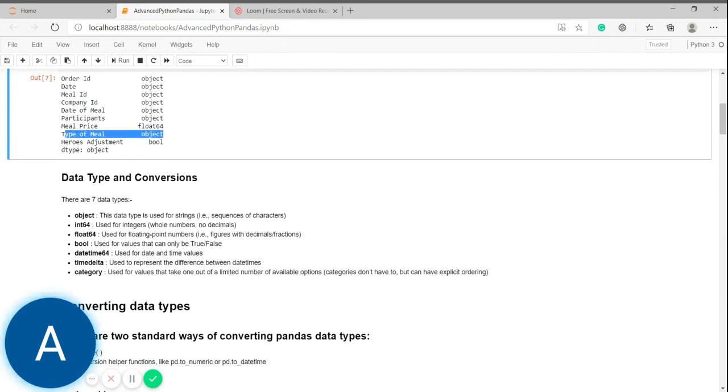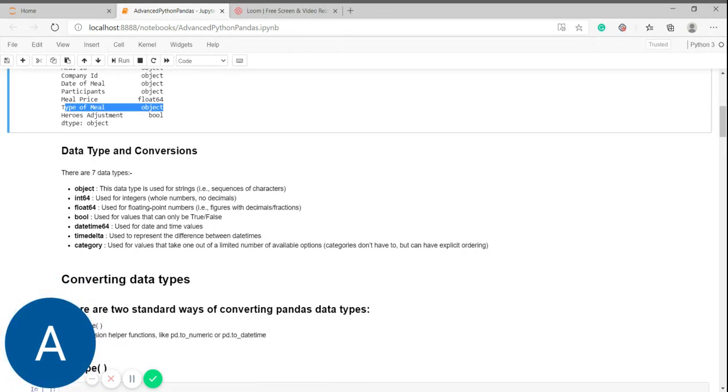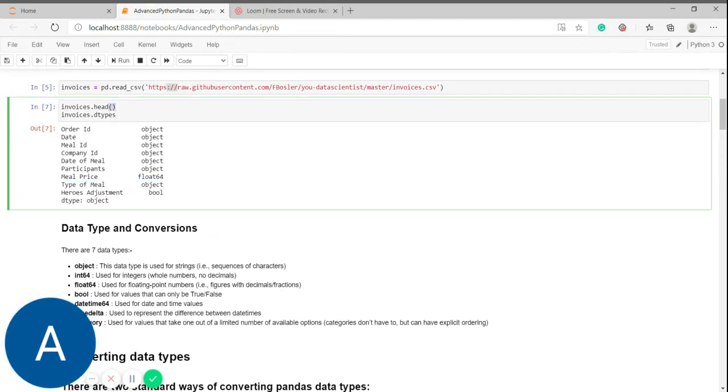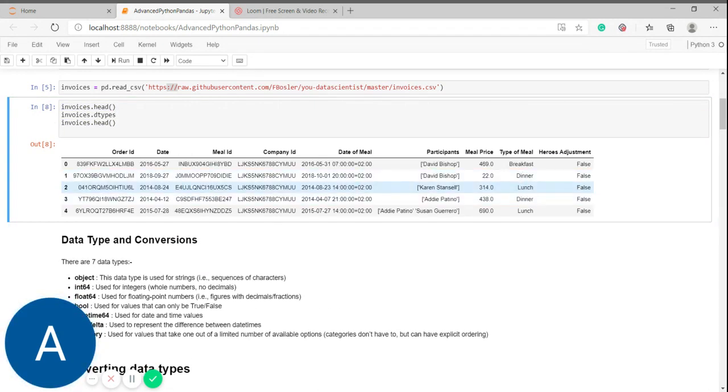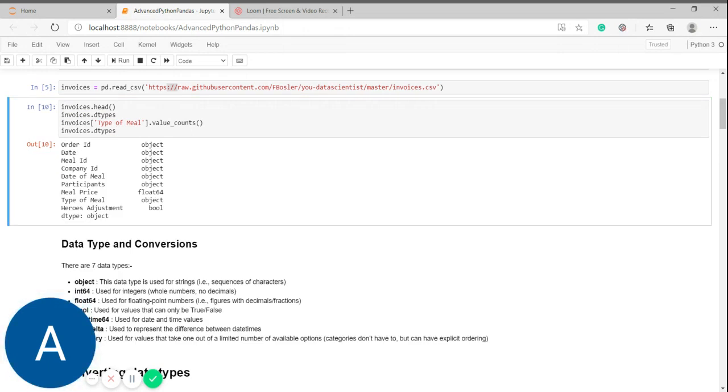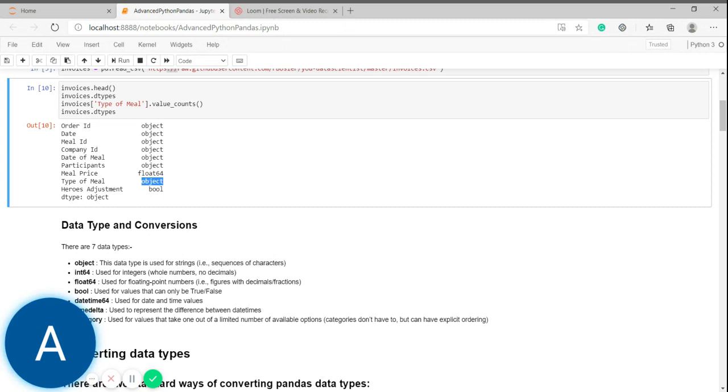And type of meal, this is my category. What is category? Categories are values that take one out of a limited number of available options. It's like categorizing some fields. So we can see, while looking at the top rows, that meals are breakfast, lunch, or dinner. We can even set and look at the value counts of type of meal. So you can see we have 3 categories of type of meal. However, this type has been assigned as object. So we need to be careful with these values, and we need to set appropriate data types.